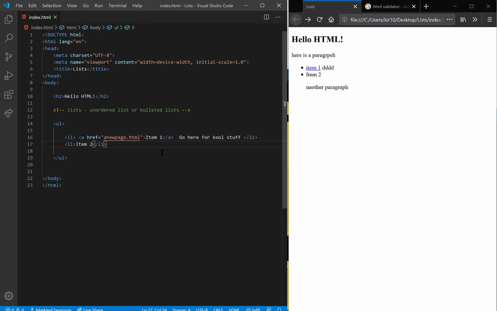Anyway, so now we're going to do some styling, which is where CSS comes into play. So HTML is strictly for structure, and then we use CSS to create the styling. And let's just jump into that.